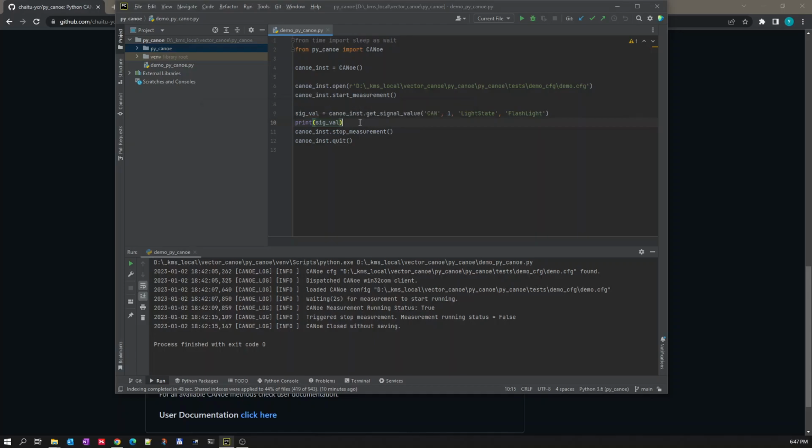Once it is printed, maybe let's name it here as light value, equal to the returned value. Now once the value is read, we will try to set a value to this flashlight signal.